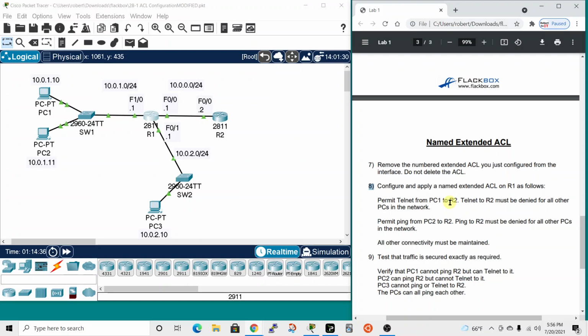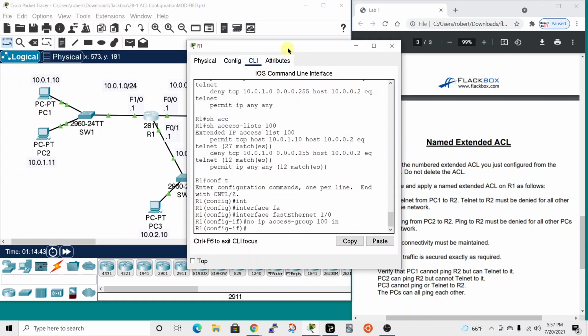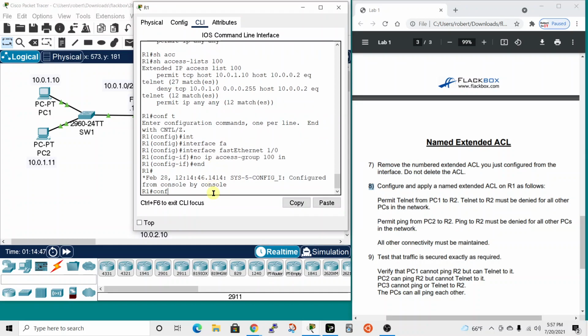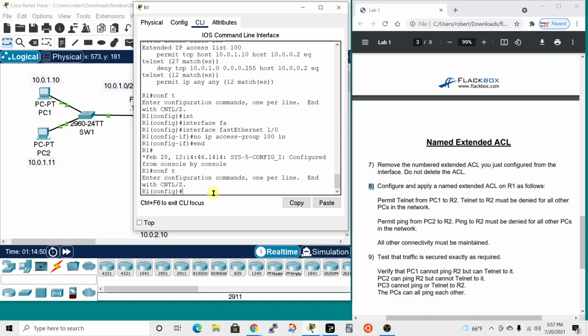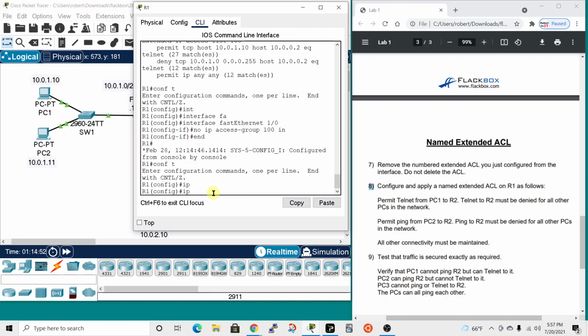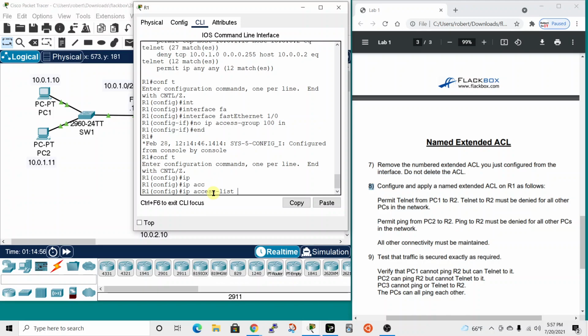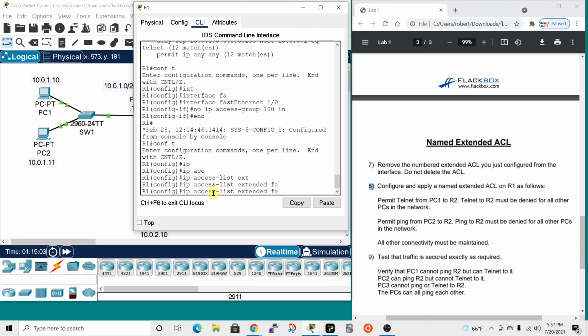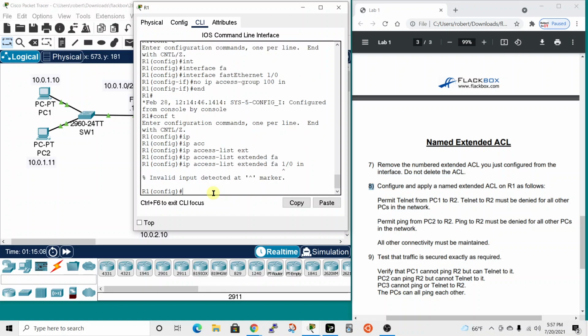So we're going to work on interface FastEthernet 0/10. So let's get started there, and conf t. So we need to start with IP access-list extended for FastEthernet 0/10 in.